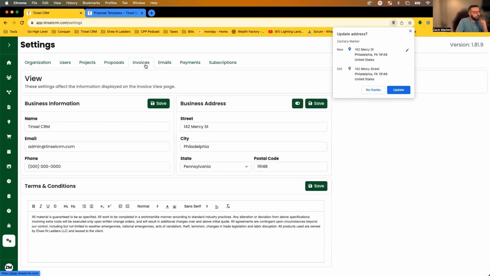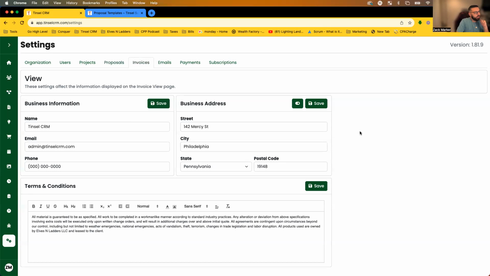Moving along, the next tab is invoices. So again, business information, you can go ahead and enter that here. And then at the bottom of the invoice, you have additional terms and conditions. We keep it generic. Again, there is a version in our templates that you can use, but here's where you would edit that.